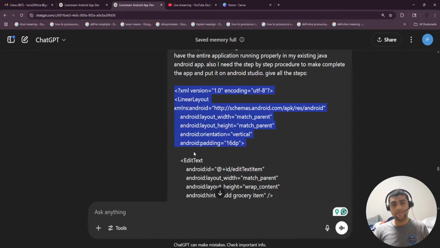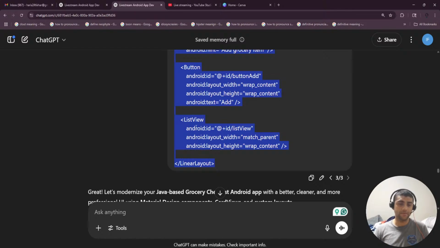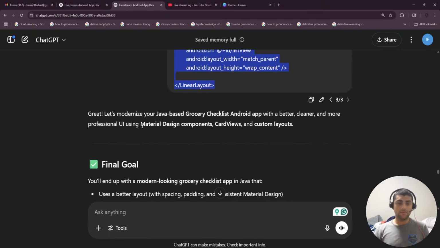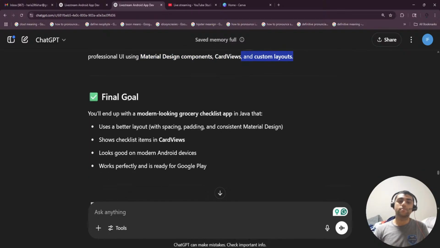This one, remember, is just the tags or something. It had a simple button and list view. Now, when modernizing the Java-based grocery checklist Android app, we're going to have to get a better, cleaner, and more professional UI, and we're going to use material design components, card views, and custom layouts, something new. But let's look at the final goal.